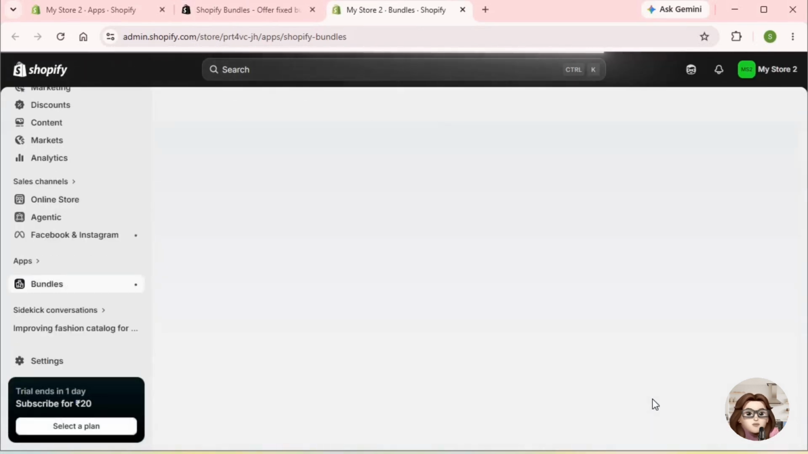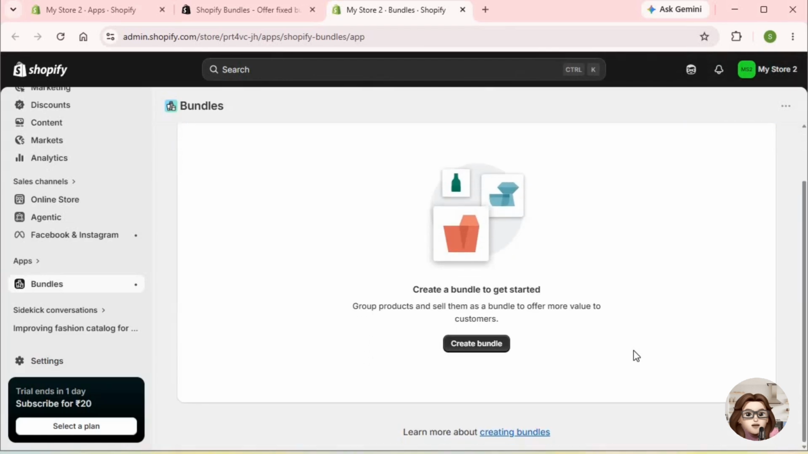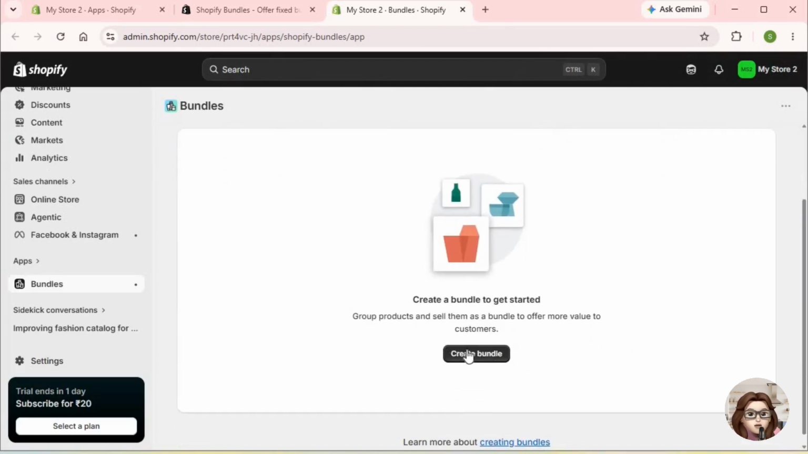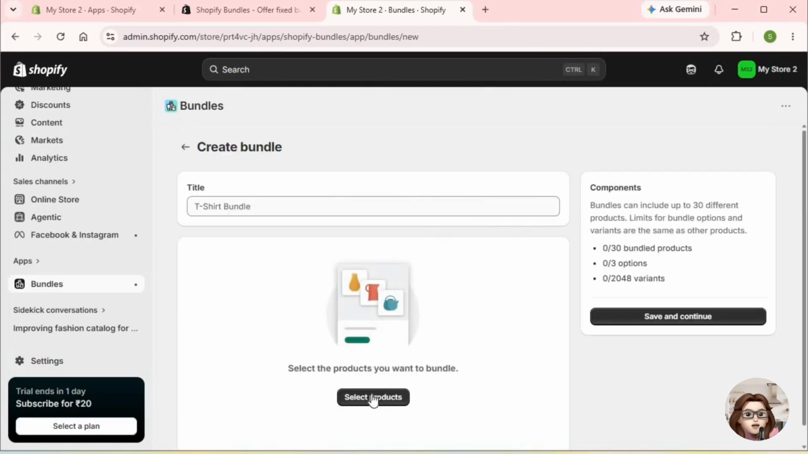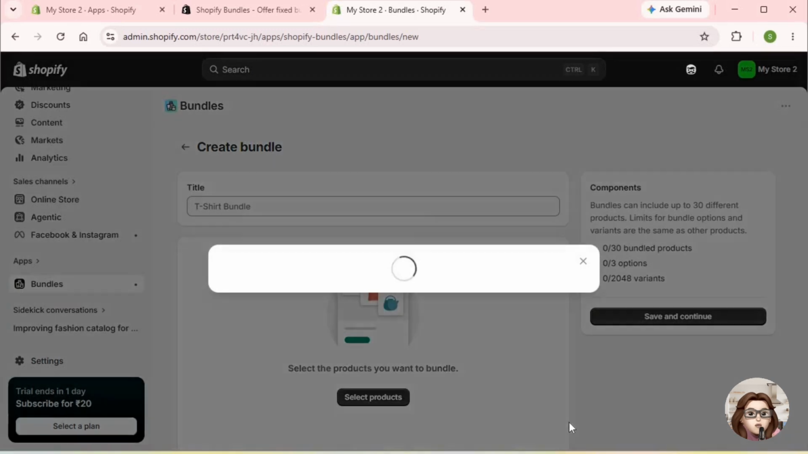After the app is installed, follow the setup instructions provided by the app. Most bundle apps will guide you through creating your first product bundle step by step. You can now choose which products you want to include in the bundle, set bundle pricing or discounts, and customize how the bundle appears on your product pages.